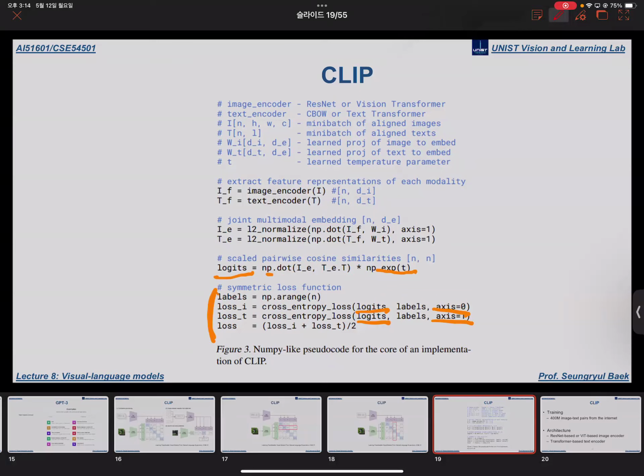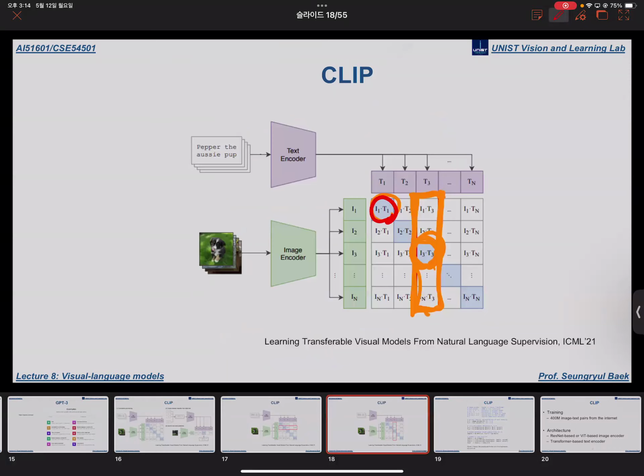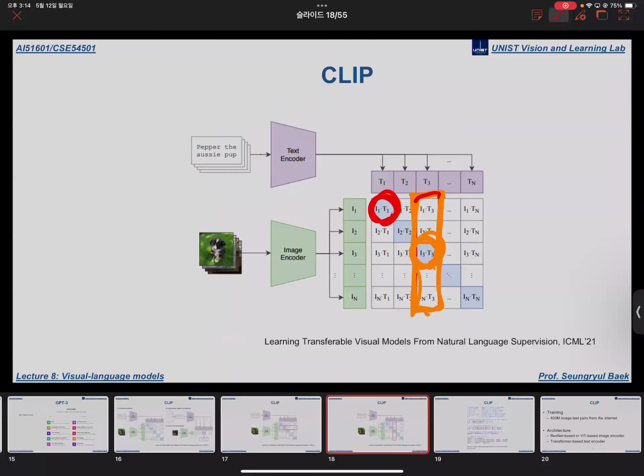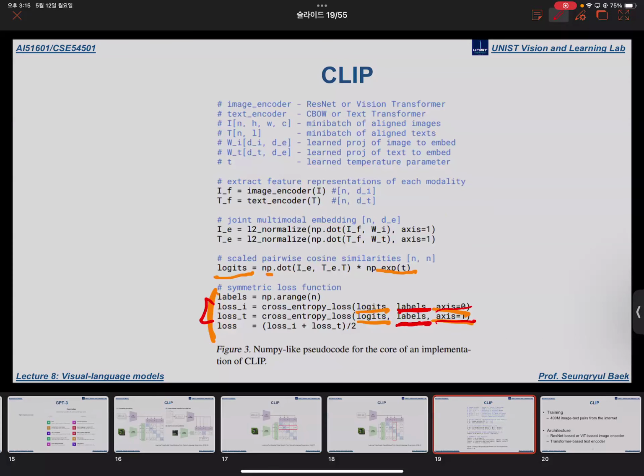And using it, we already know which index has to be maximized. That label is indicated here, okay? So we are applying softmax and applying cross entropy loss in two directions, in this direction and this direction, okay? And by averaging those losses, we are training the overall CLIP, the image and text encoders, okay? That's the CLIP training, okay?